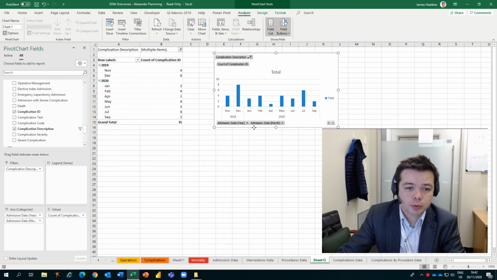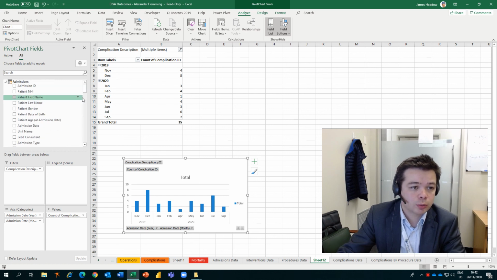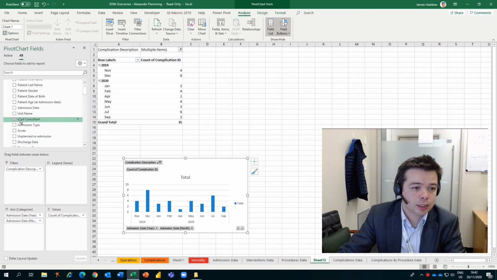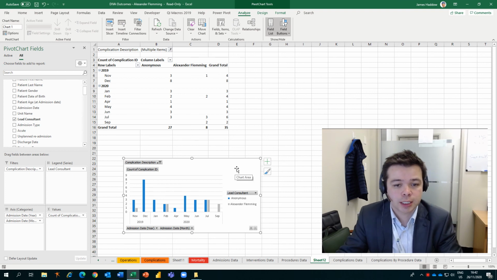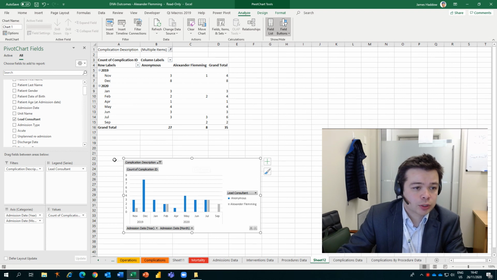Now, for example, say we want to compare ourselves versus everyone else in the unit, just like on the previous charts, we need to add a field to separate that data. And that field would be lead consultant up in the admissions table. So we drag lead consultant down into the legend area of the pivot table, and now it's splitting up into anonymous versus Alexander Fleming, and then also showing the grand total. And it's also automatically split the data up down in your chart here. So that's the really powerful feature of pivot charts.